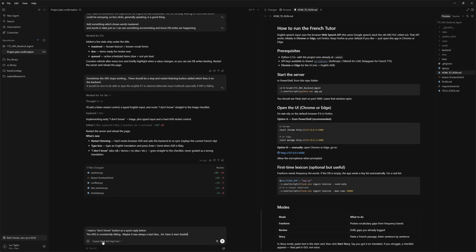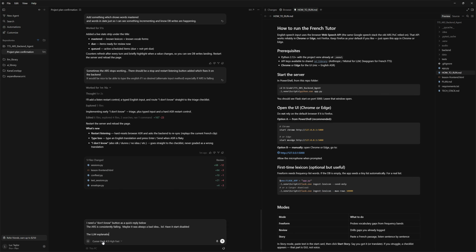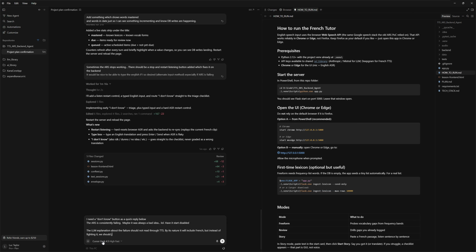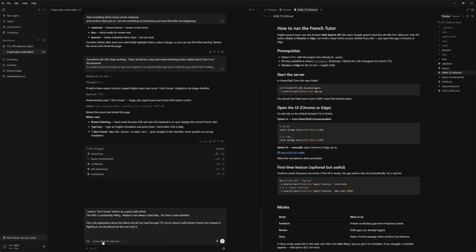Have it start disabled. The LLM explanation about the failure should not be read through TTS. By its nature, it will include French, but instead of fighting it, we should just let the user read it. The whole thing is failing, and this sucks, and life is pain, and in addition to this project being shit, apparently I'm also shit at French, so I should just feel bad. Okay.